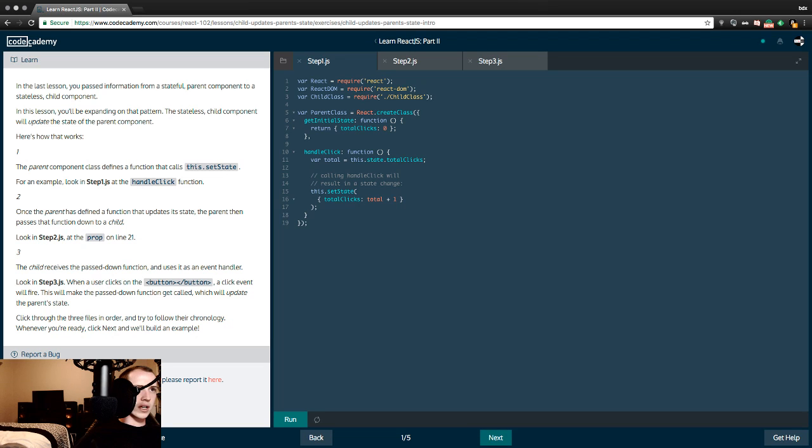So, step 1.js, we've got variable React, variable ReactDOM, variable child class, variable parent class, our handleClick function, and then calling handleClick will result in a state change. this.setState totalClicks: total plus 1. Step 2, we've got variable ReactDOM, child class, variable parent class, handleClick function again.